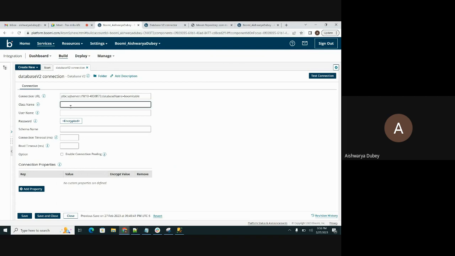The class name here: I'm trying to connect to the Microsoft SQL, so in this case, the class name would be com.microsoft.sqlserver.jdbc.SQLServerDriver. And the username is the username you want to log in as. So I want to log in as test user, and the password for the test user is already encrypted here. The other fields are optional.